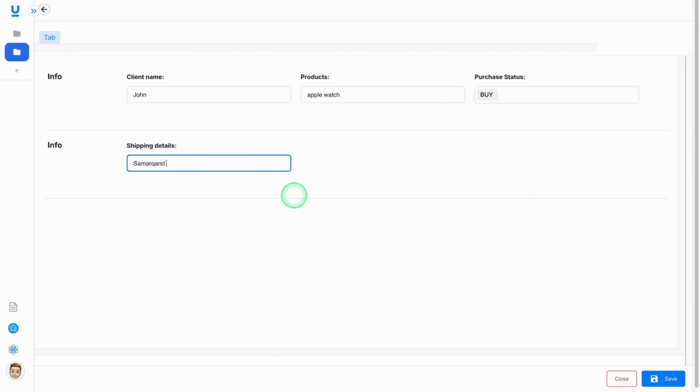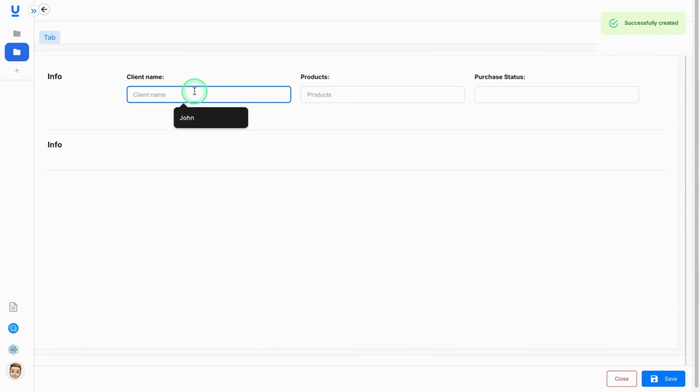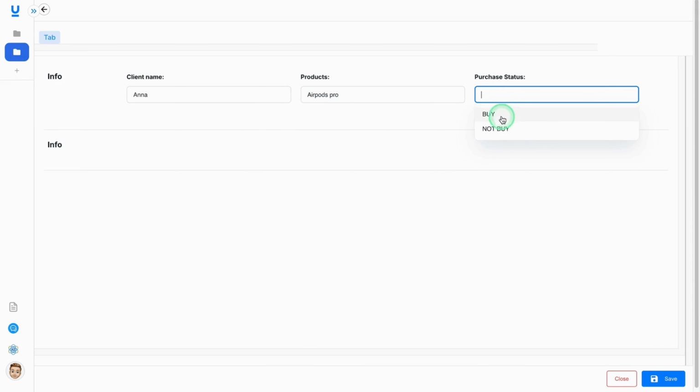As a second example, consider a client named Anna, who is undecided about purchasing AirPods Pro. Ultimately, Anna decides not to buy the product. Consequently, the purchase status is set to not buy, and as expected, the shipping address input field remains hidden, as no additional data entry is required in this context.